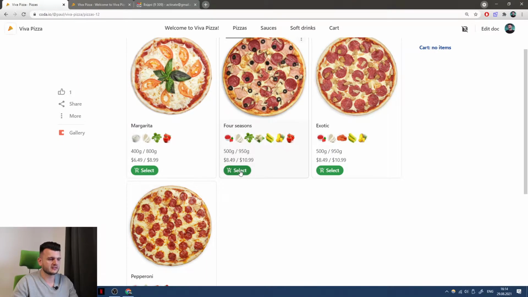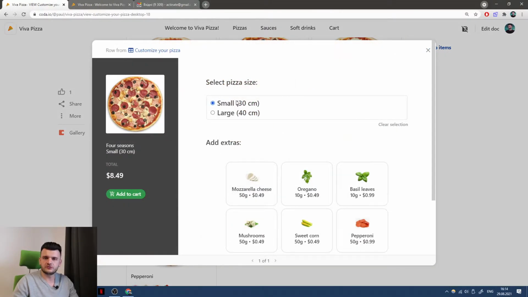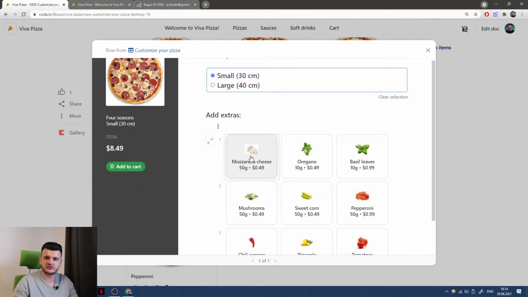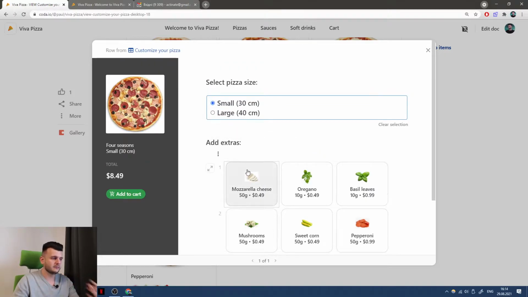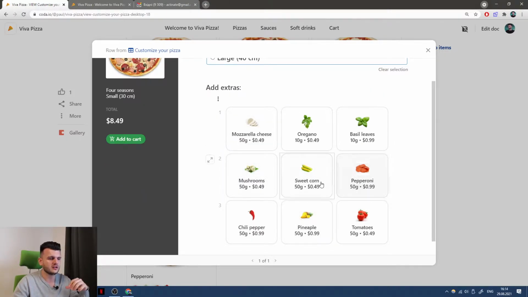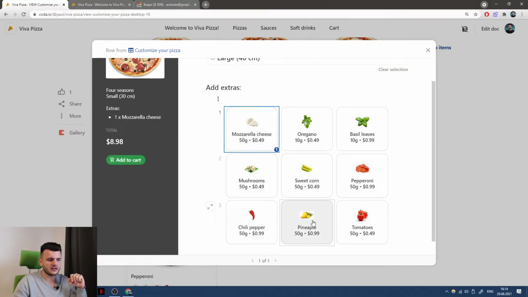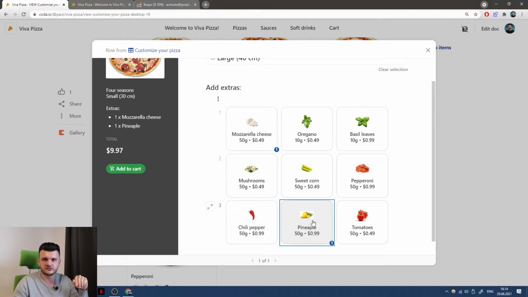So for that you click select, and it opens an interface to select the size, small or large, and add some extras. See how extras depend on the size: if it's a small pizza, the extras are small, and if it's a large pizza, the extras are large as well. So let's have a small Four Seasons with extra mozzarella and pineapple, because who doesn't like pineapple?